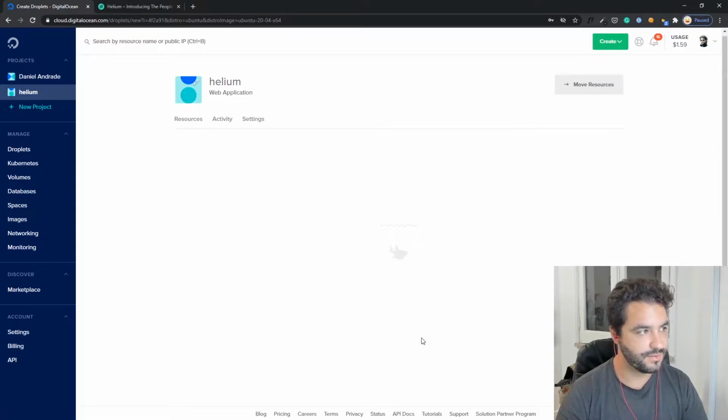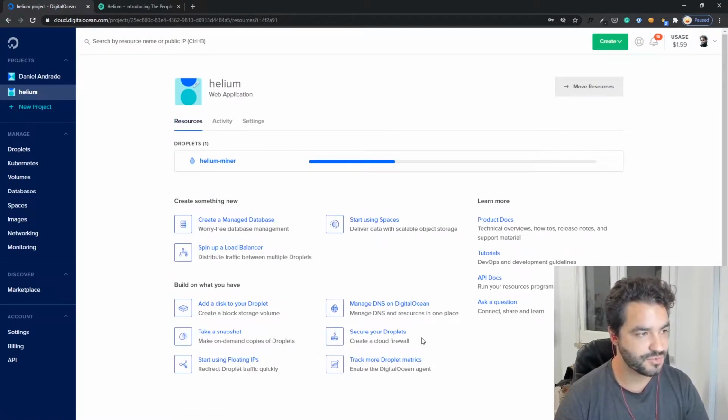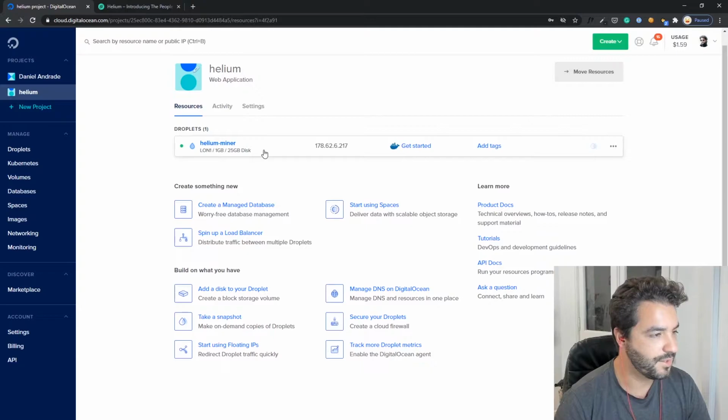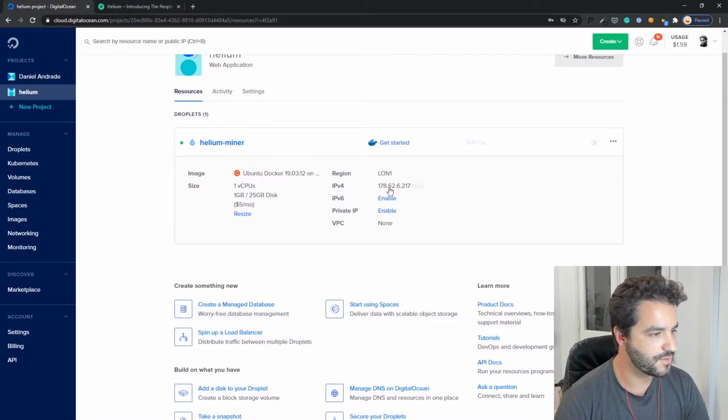So what it's doing now is DigitalOcean is setting up a new server from scratch. It's going to give you an IP address that you're going to use to do everything else. So here you can see that we have our server in London 1. It has 1 GB of RAM and 250 GB of disk. Done. Our server is ready to roll. So you can see here, this is the public IP address of your server. So now all we need to do is copy this IP address, and let's go to the terminal.